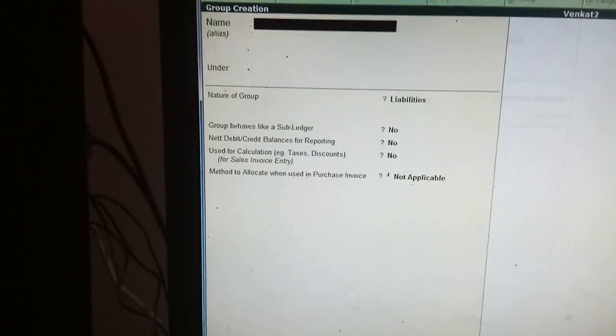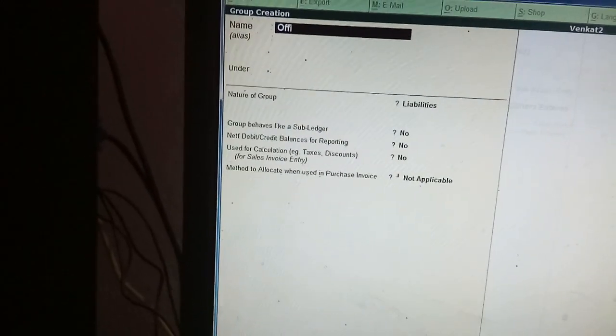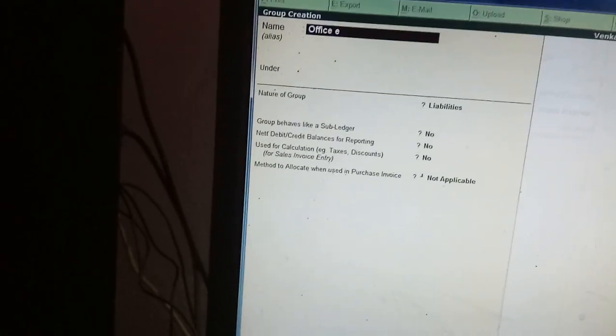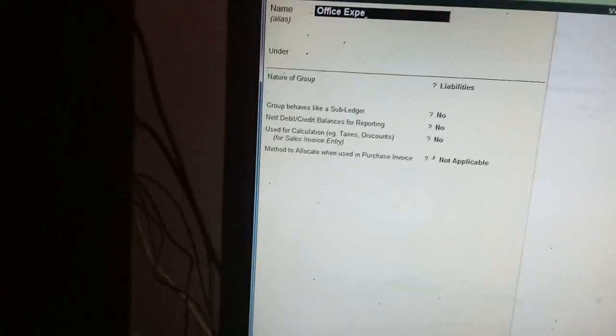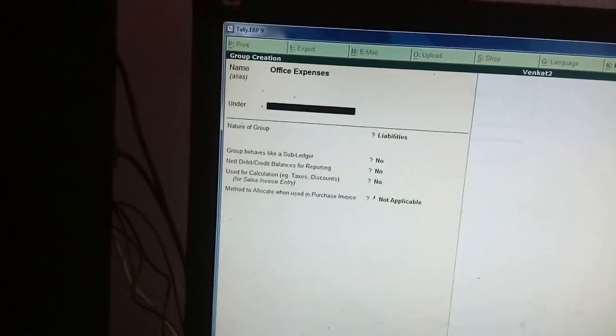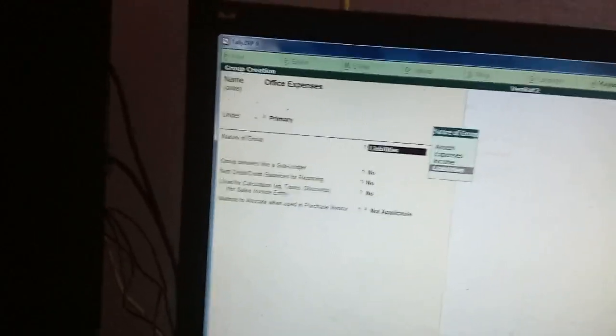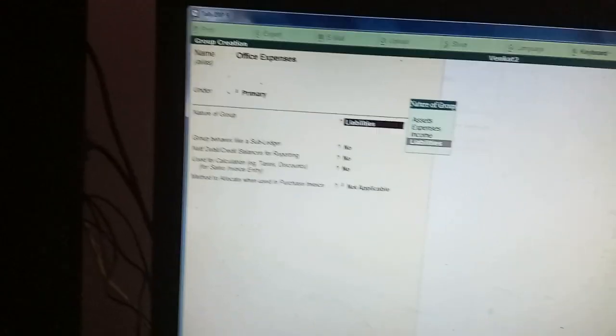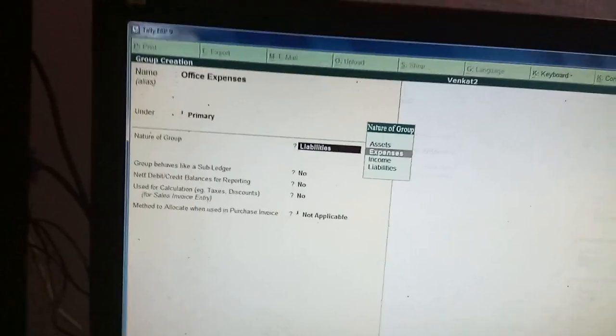Then second thing, I want to create office expenses. Since memory is there, I am showing one more, office expenses. It won't ask for any amount. It's a group. What is a group? A group is a collection of ledger accounts. Now you want to create office expenses. It's an expense. Look how I am selecting, my dear students.